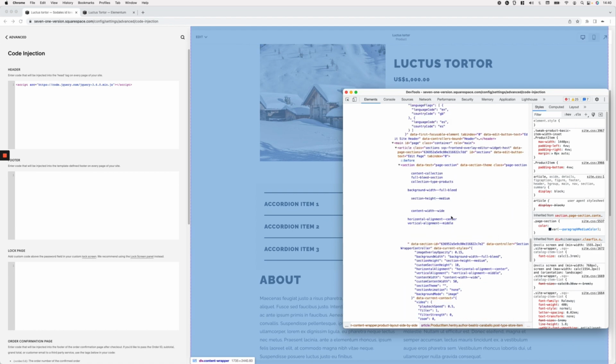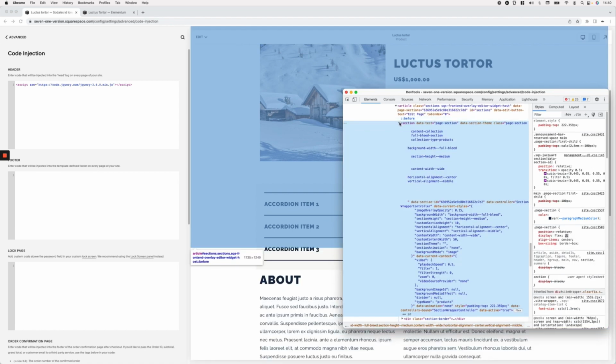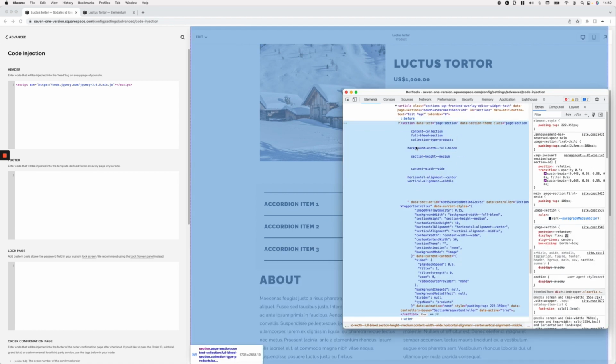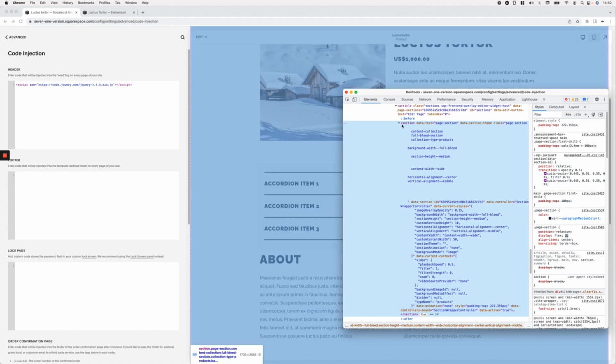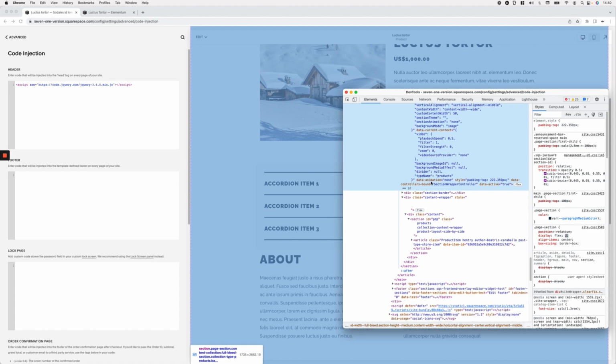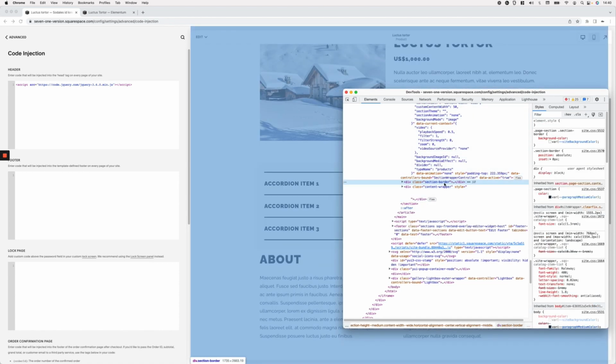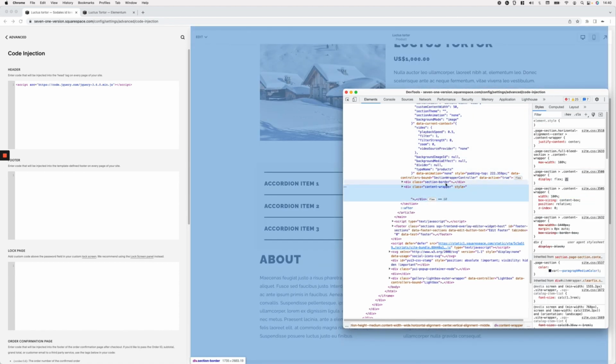So if we take a look in here, you're going to see that we have this big section container that is pretty much holding all of the content that we have inside our product page. So if we open this up, we're going to see the section border container and the content wrapper as we do with pretty much any other section in 7.1.